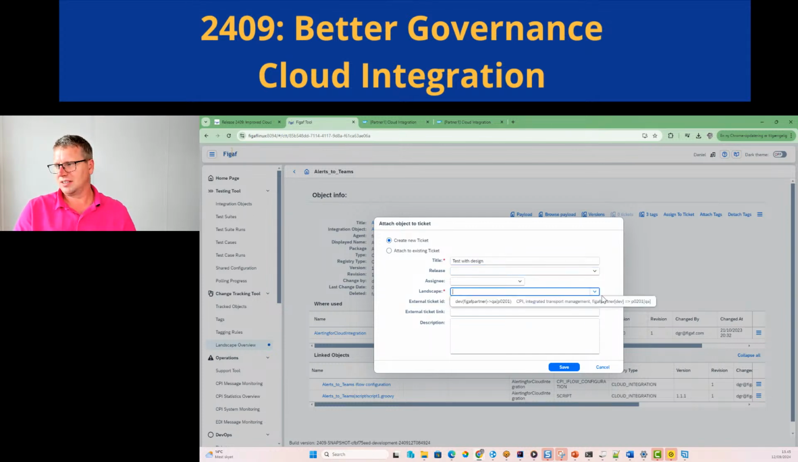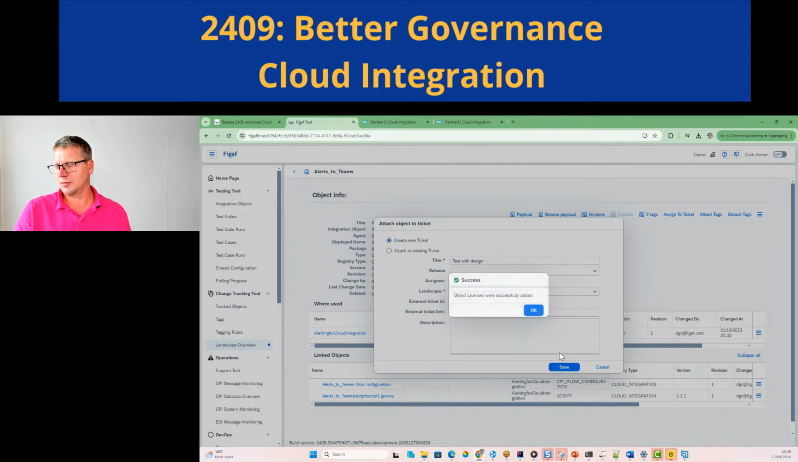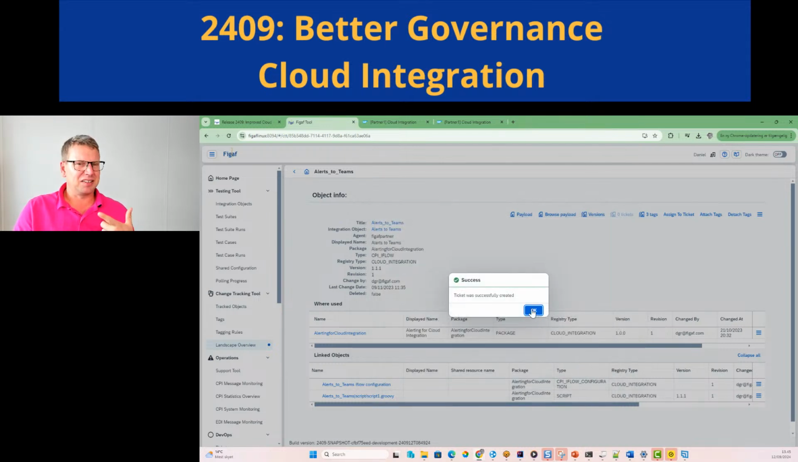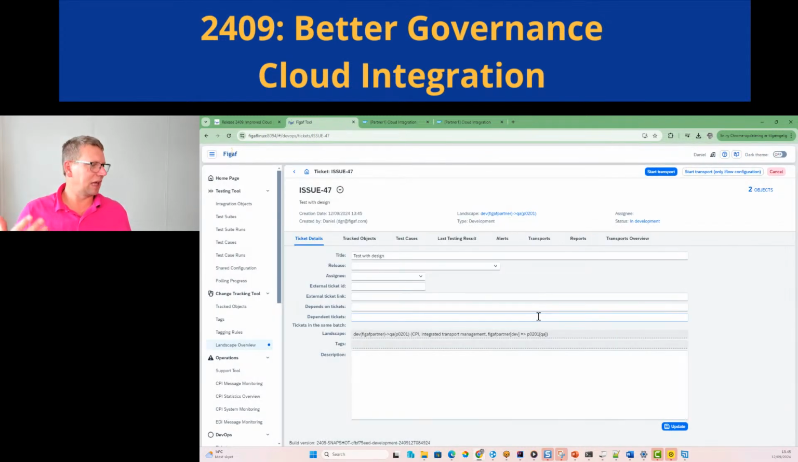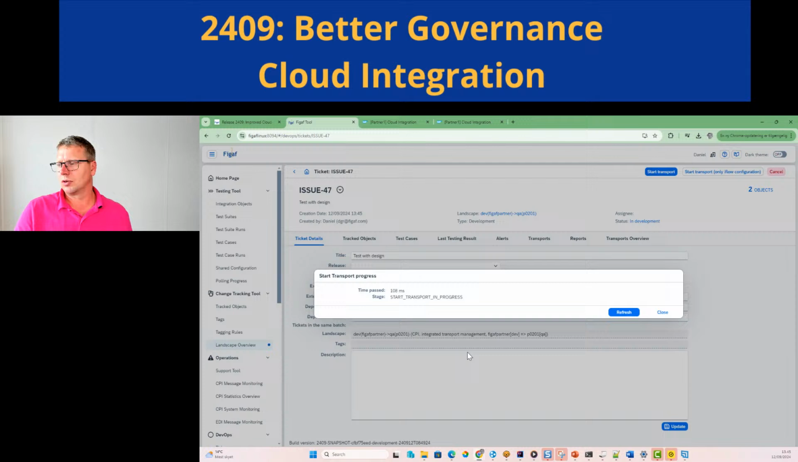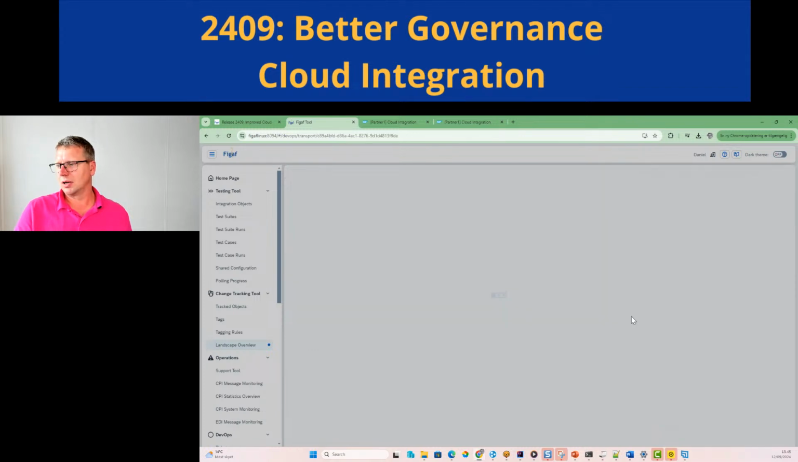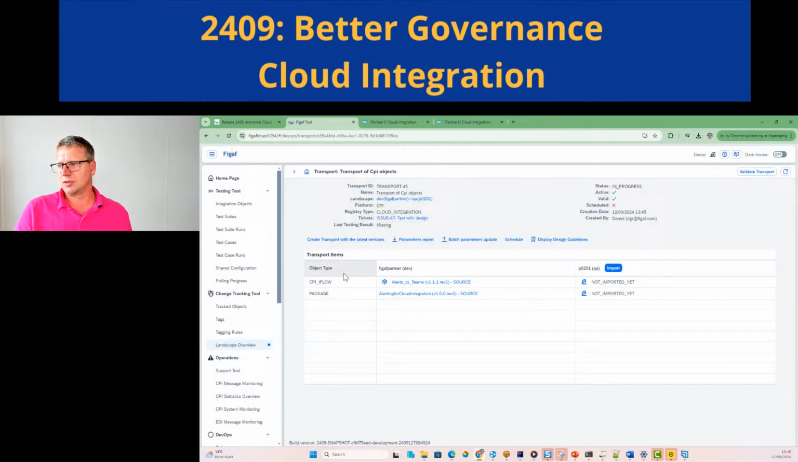And here we will then select our landscape. We can create a ticket license for it. And that's also one of the small improvements. Before, you needed to select a specific package, now you can just get all of it in one go. So if we select start transport and open it, we can now see that we have added the package because we found that it's missing on the target system.